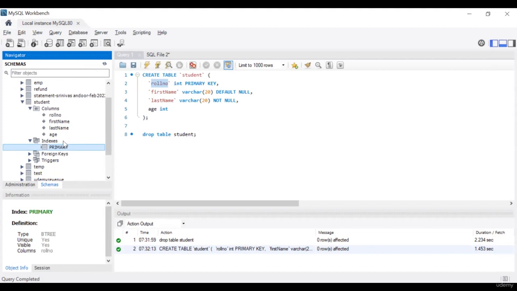Those things we will discuss in more detail when we are discussing indexes. Here you can observe that the primary key you created automatically comes under the indexes part also. So that is one thing.